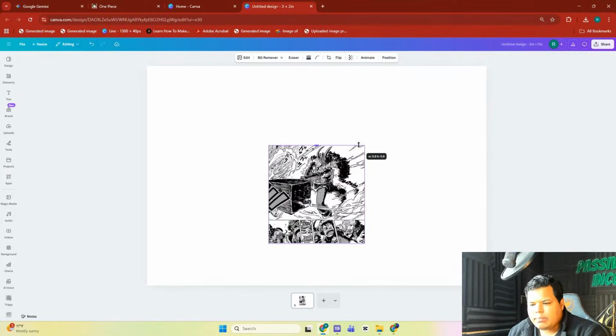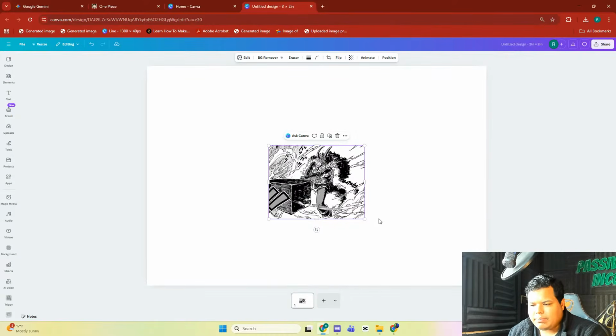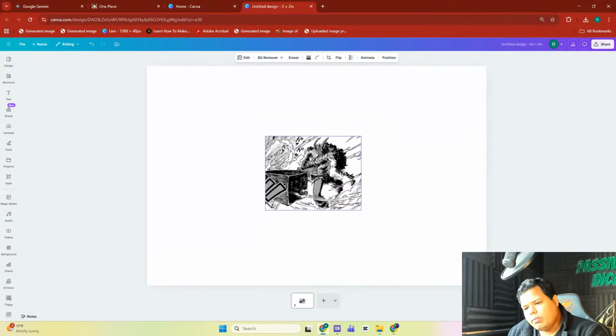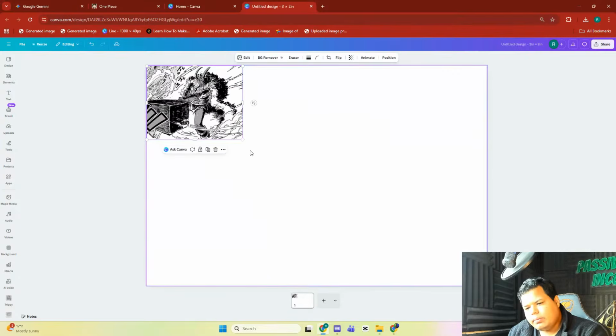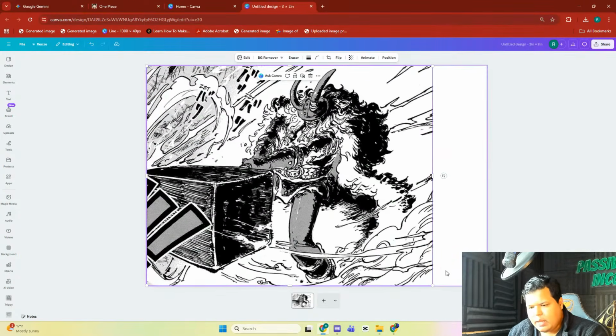You can crop either by doing it like this, or you can double click and crop like this, which I don't really like because it's just not practical. The practical way is to crop like this, however you want, and you can do this with any image. Once you've cropped, you can just increase the size, increase the size, increase the size.